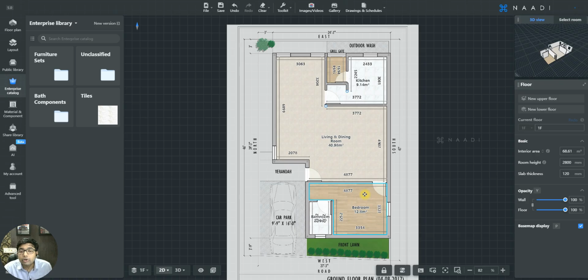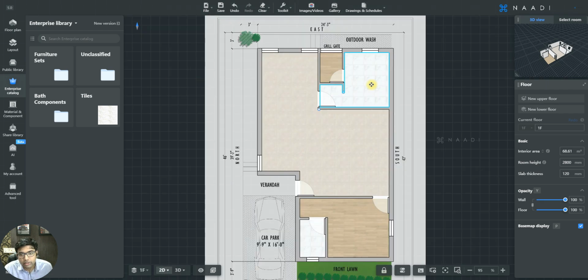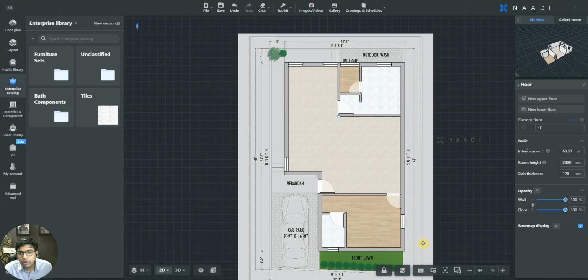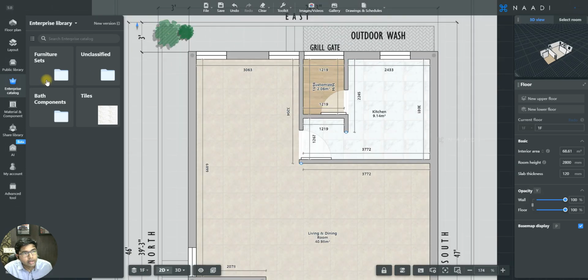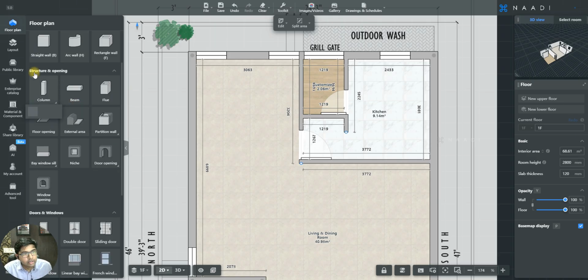Now we can focus on the components which are missed in the auto generation process. One common thing which you will notice is that in the auto generated model, your columns and your beams, that is your structural components, are missing here. If you want to add them, on the left in the vertical tab, click on the first vertical tab, which is floor plan. This floor plan tab will have all the tools to precisely model your basic modeling. So here can you see, you have a specific tab named structure and opening, where you can find your column, beam and your slab.